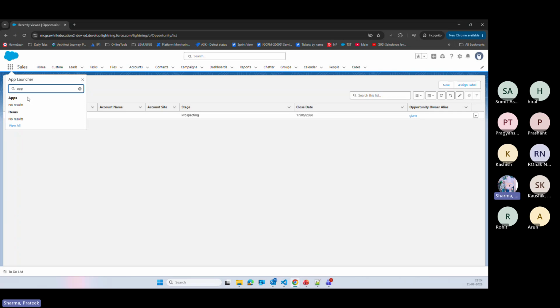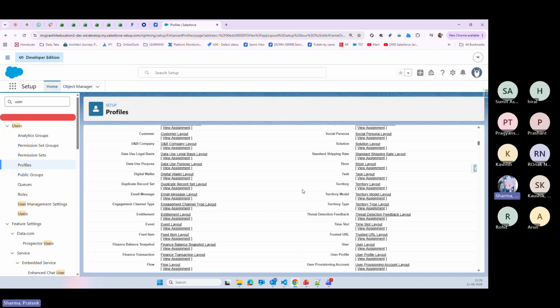One is default on, where the tab will be available here. Default off means the tab won't be available in this section, but you can always search for it in the app launcher. And the last one is tab hidden, meaning the tab won't be available for that user anywhere. Okay, any question from anyone? If not, let's proceed further.